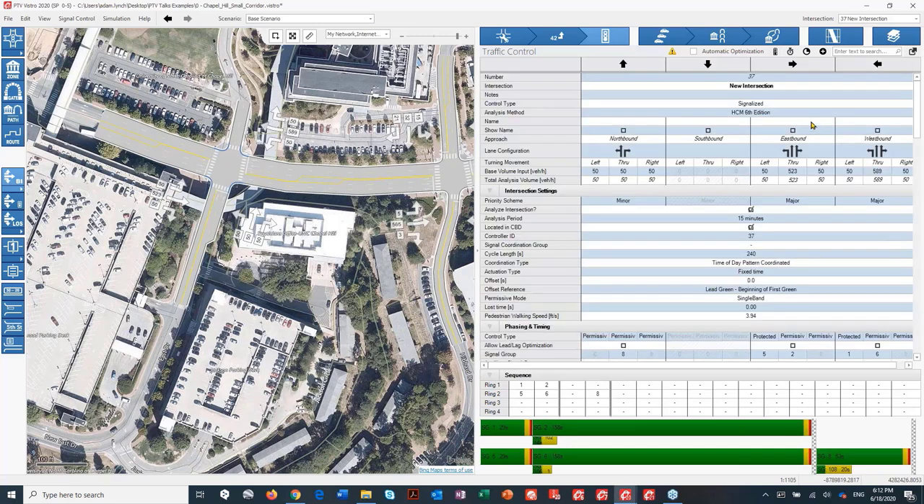And after I click OK, it does a real quick local optimization of the signal with the traffic that we've put in, based on the global settings that we have set up, which I will talk about in a few seconds. But you can see that the phasing is defined based on the NEMA standards, and now you have a time space diagram at the signal. Okay, so you can see really quickly how fast it is to make an intersection within Vistro, and that's a really good benefit for the software.